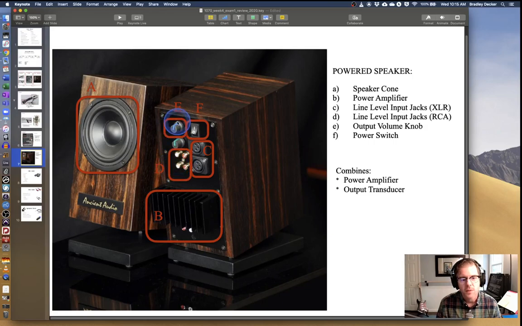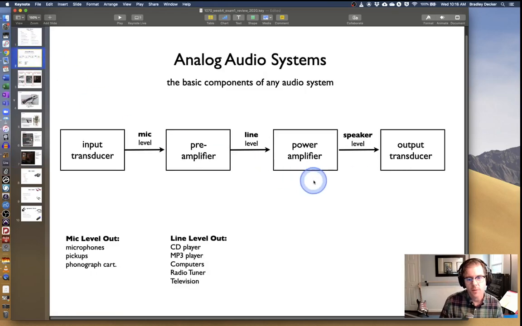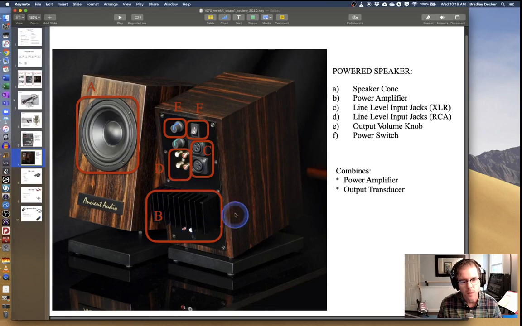Every speaker will have some sort of volume knob. Because it's powered, it has an amplifier, so you need to be able to control the output if it's a powered speaker. And then, of course, your power switch. And this is important because some passive speakers do not have amplifiers and they don't have power buttons, but these are powered monitors, and so they require a power switch. So it's important to understand that designation. This component combines two parts of our analog audio system model, the power amplifier and the output transducer. So these two things are put together into one box, essentially.